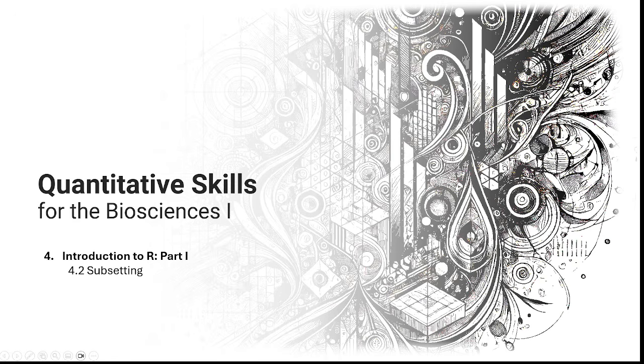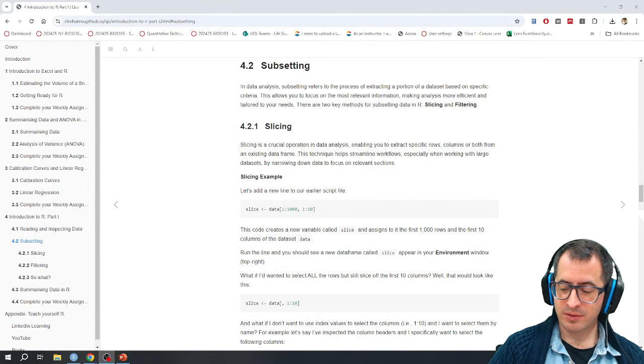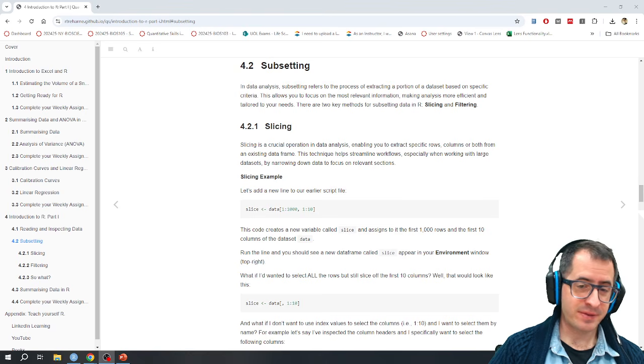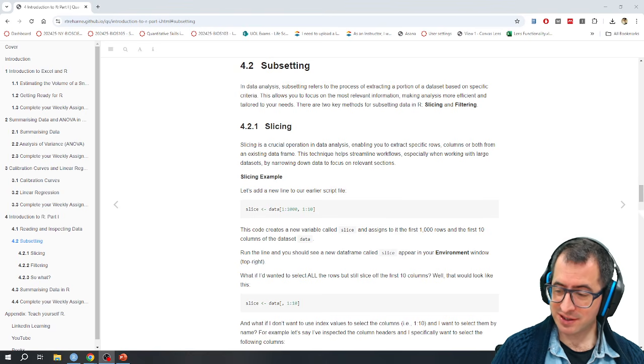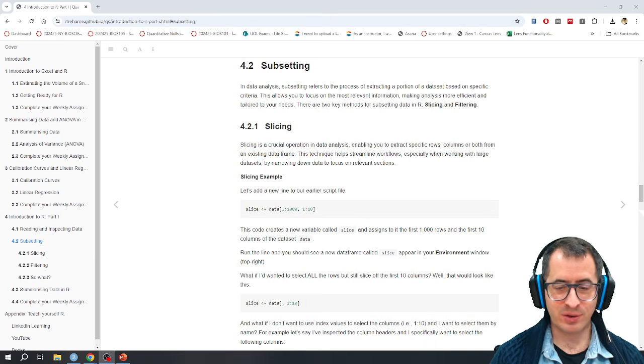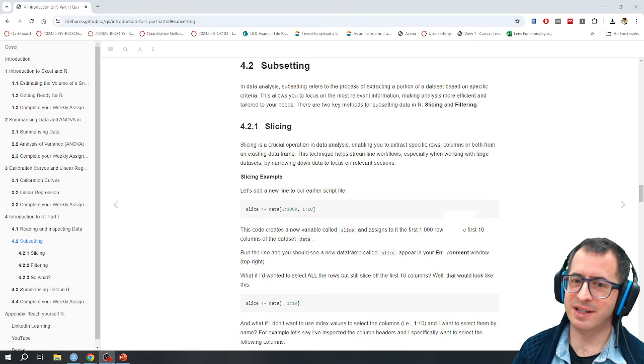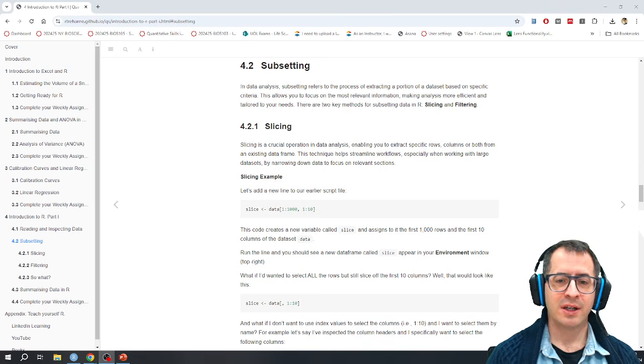Alright, in this video we are going to look at a very important concept when working with data in R, and that is subsetting. I've tried to simplify this down to two different types of things, and I've called them slicing and filtering. Okay, so let's tackle slicing first.